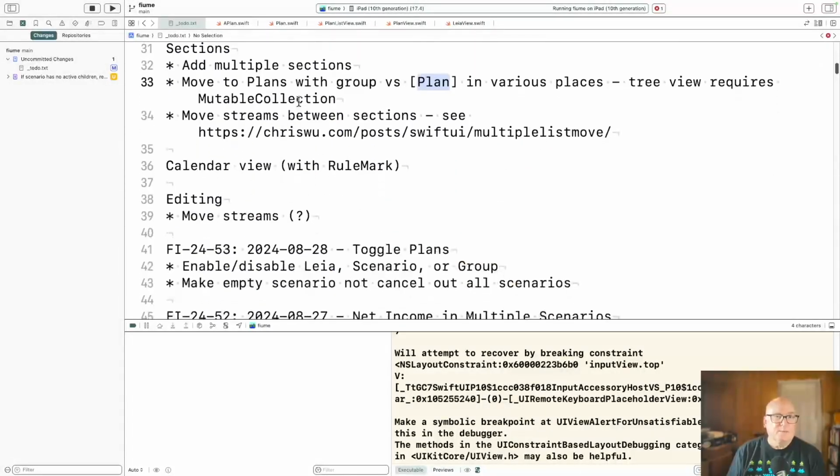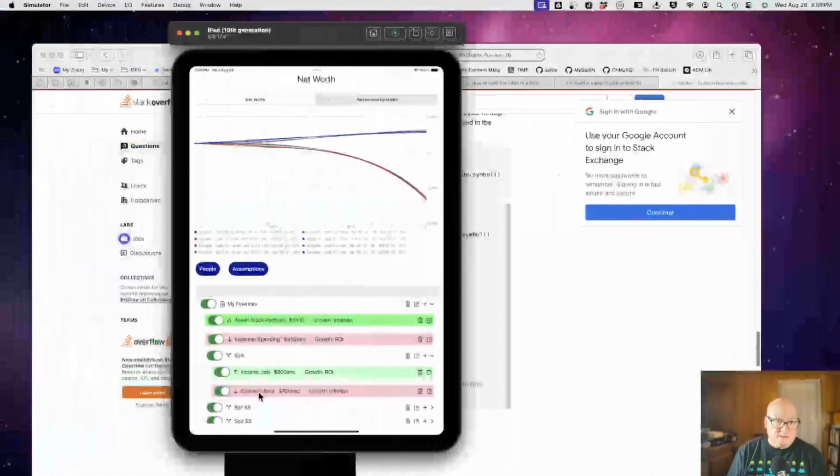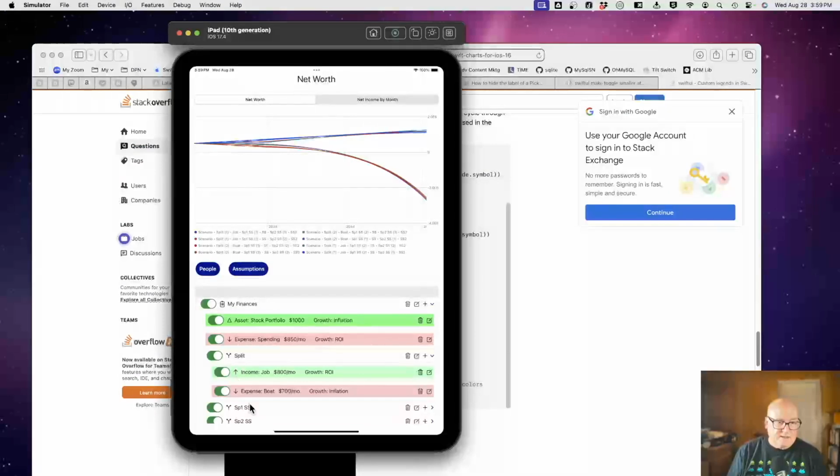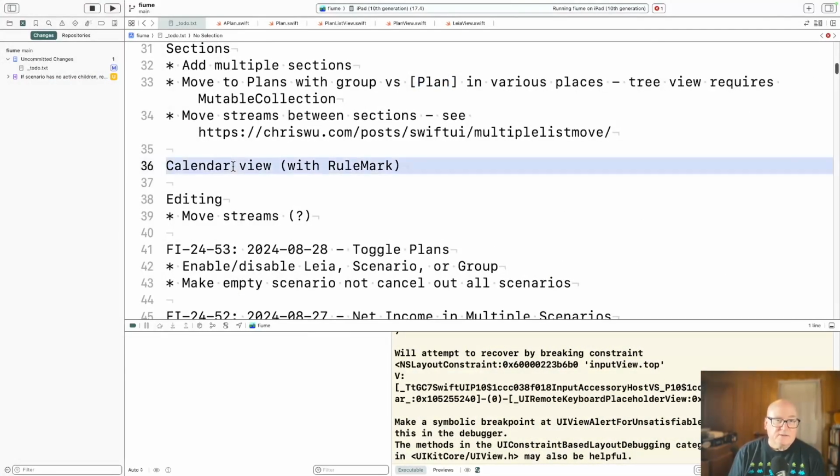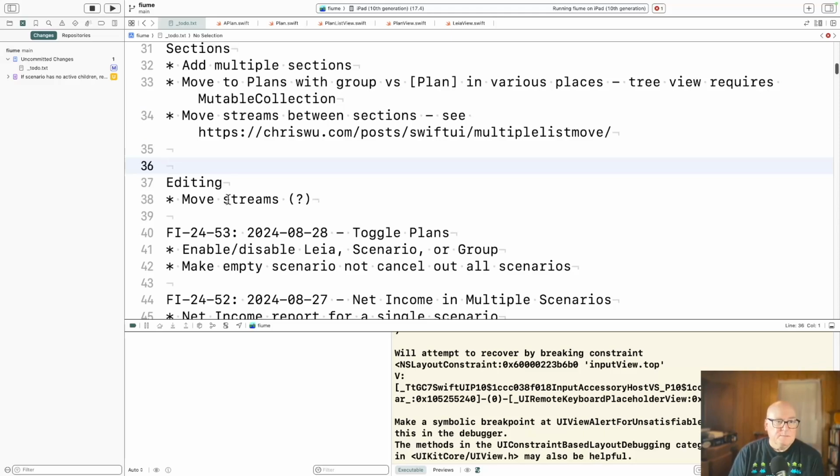Move streams between sections. Well, we don't have sections, but I could see saying reorganize these things in various ways. Not a super high view. Calendar view, I don't think that's going to be in the cards. Move streams, I don't think we're going to do it, but I'll put it with this other.